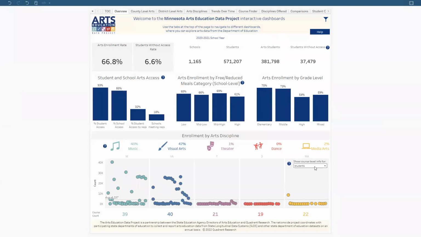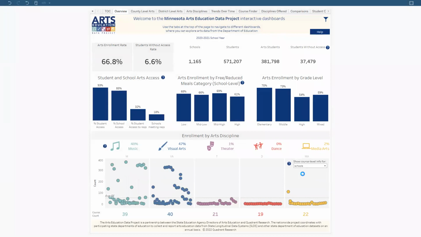Some dashboards might have little boxes like this with a little black down caret. That little caret is your indication that this is something you can interact with. If I click on that, you see that I can change this display to look at the data by schools instead of by students.